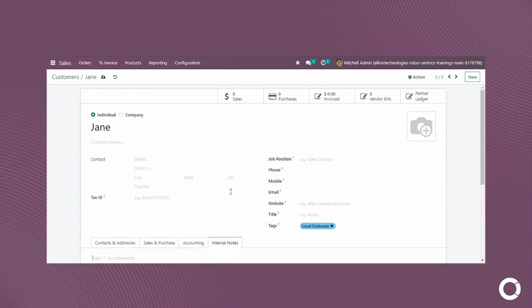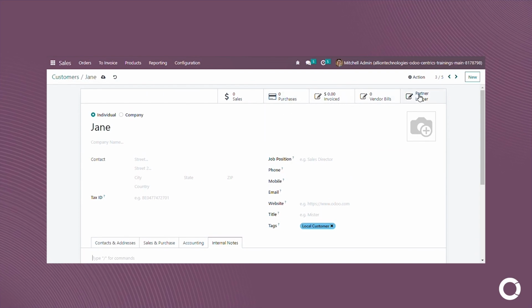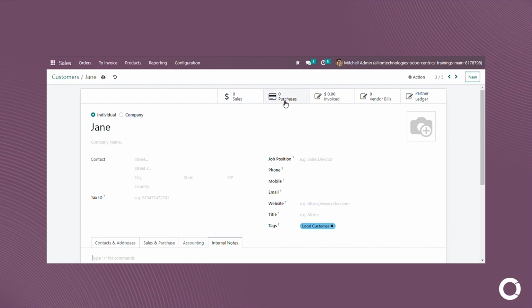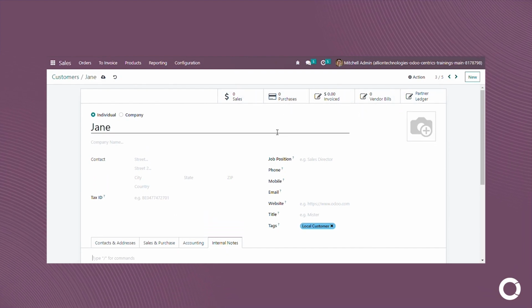On the top of the screen, you see several tabs which are called Smart Buttons. These buttons allow you to view details about sales, purchase orders, invoices, vendor bills, and partner ledgers related to this customer.